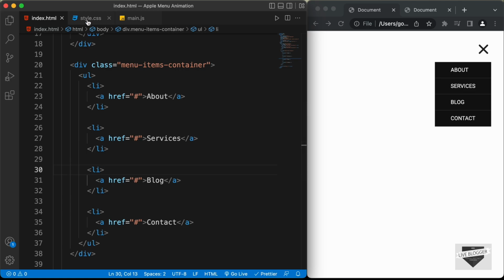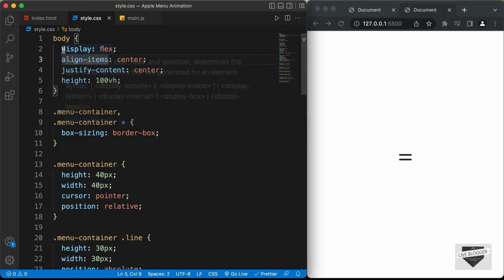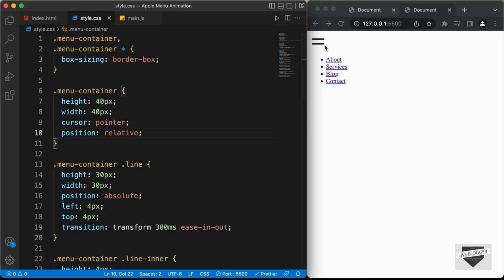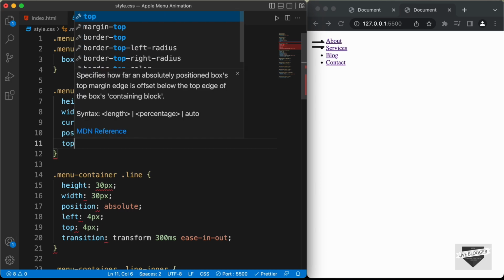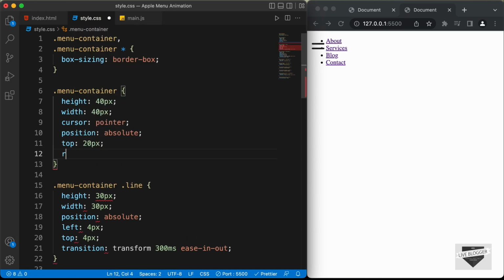So let's go to our style.css file, and the first thing we will do is bring this menu to the top right over here. So here in the body we can see that we have set the display to flex, and we are bringing everything to the center. So let's delete all of this from here. Let's just delete this whole selector, and now here we can see it is on the left. So here in the menu container, let's set the position to absolute, and let's set the top position to, let's try 20 pixels, and let's set the right position to 40 pixels.